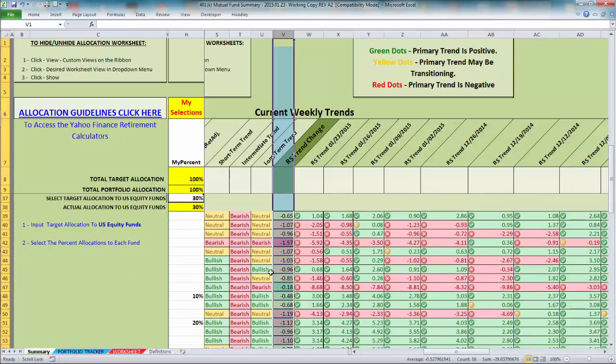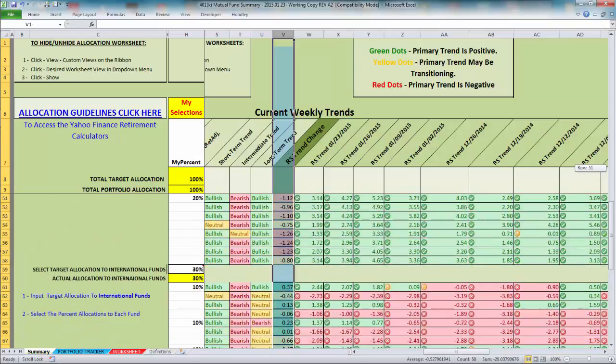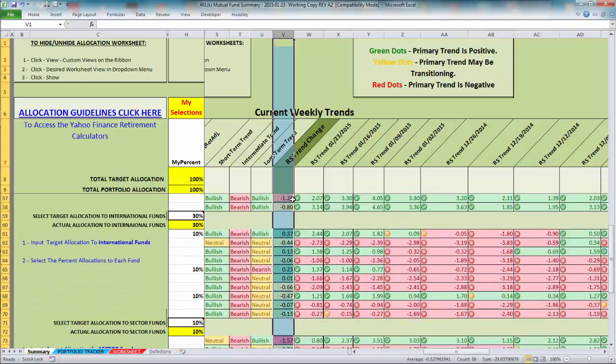Next, we'll go to our 30% allocation to U.S. equity funds. We have 10% allocated. We're fine with the green light to the left and the right. We have 20% allocated. Again, left and right of the center line, column V, looks just fine. Let's go to our next section.